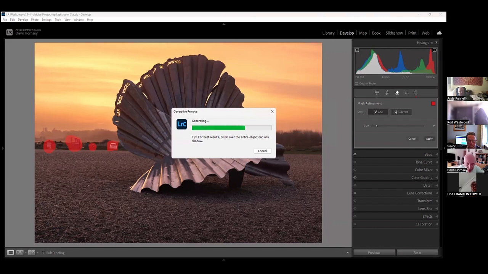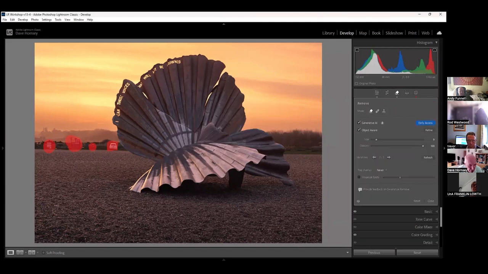In my experience with this, for difficult cases, Photoshop is still better at removing objects than Lightroom is, but Lightroom's got a lot better. You'll see that Lightroom's done something a bit odd there. We get variations. Let's just see if any of these variations is better. Can't tell the difference.